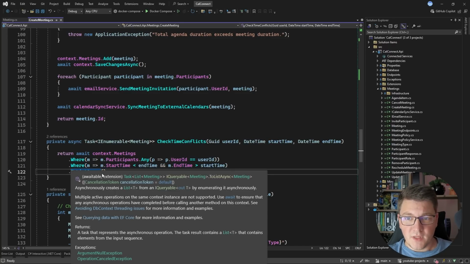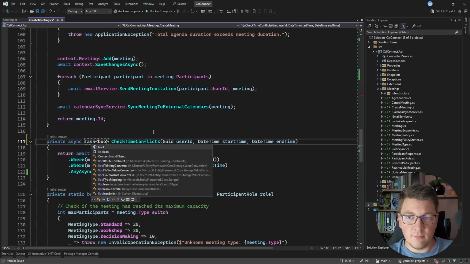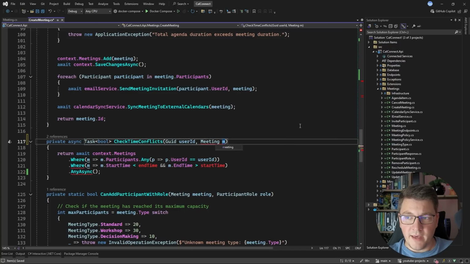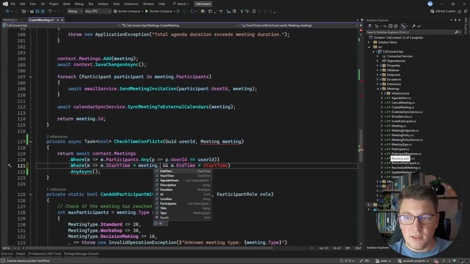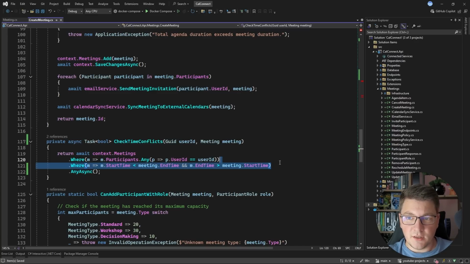What I don't like here is having to return a list of meetings to simply validate if any meetings with a conflict exist. So a better approach would be using any async, which won't load the meetings into memory, but this would mean we have to replace an enumerable of meeting with a boolean. So this would be a more efficient way to approach this. Now, when it comes to the signature of this method, we can also pass the meeting directly instead of specifying the start and end time. And then we can use the meeting end time and start time properties as the arguments in our link expression.